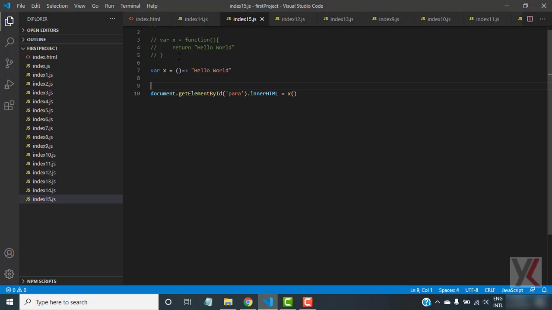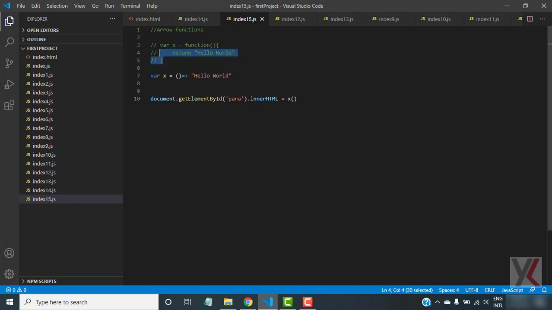So you can see the difference between these two syntaxes over here. Here we are writing more code and here we are writing less code. So this is the main difference, that when we are using an arrow function, we are writing much cleaner code than the normal function.